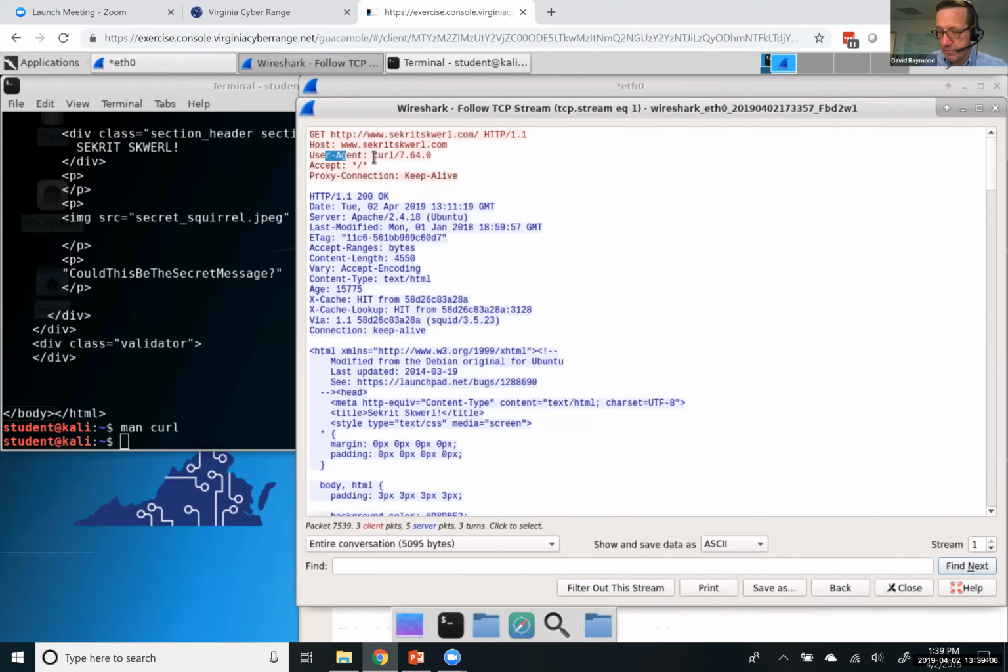User agent string: this tells the server what my browser is. The reason I do that is because sometimes the server will tailor content based on the browser. So you might see something different in Firefox than you see in Chrome, for example. Here's my user agent string, and it says I'm using curl version 7.64. I'm going to accept any type of content, and there's this keep-alive that just says keep the connection alive as long as you can.